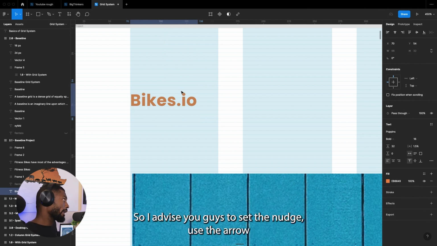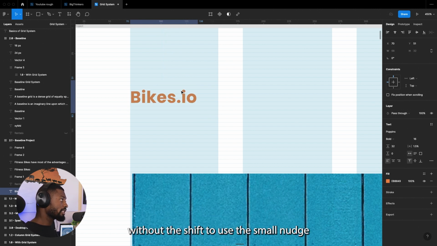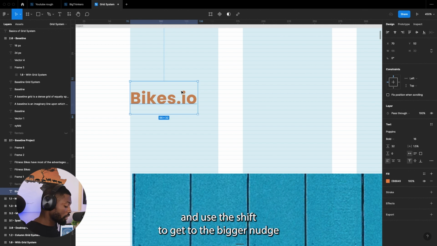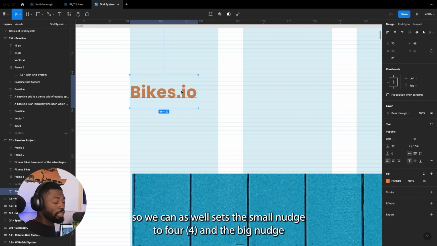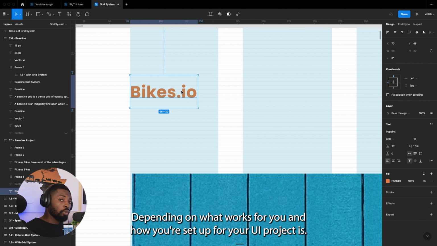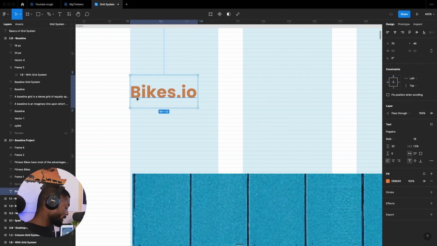So I advise you guys to set the notch, use the arrow without the shift to use the small notch, and use the shift to get to the bigger notch. We can as well set the small notch to be 4 and the big notch to be 8, depending on what works for you and how your setup for your UI project is.